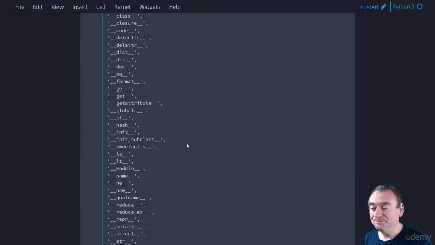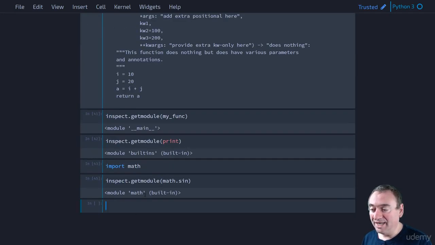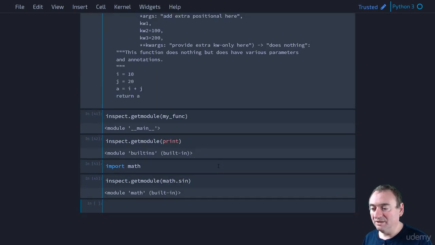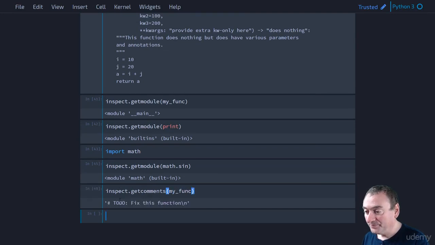So that's really handy. And one way that you can get that is by looking at the comment that's kind of attached to this function. That's how we look at it as we're coding. And so Python can actually do that for us as well. We can look at inspect.getcomments of myfunc. And it will return that comment right here, TODO fix this function.